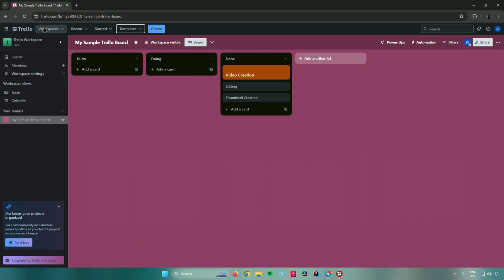Moving on, I will cover this area right here in Trello. So first we have workspaces right here. So when I click on workspaces, I'll be able to see all the available workspaces that I am in or that I have created. So if somebody invited you to a Trello board, you will see it right here. And you will also see the workspaces or boards that you have created.